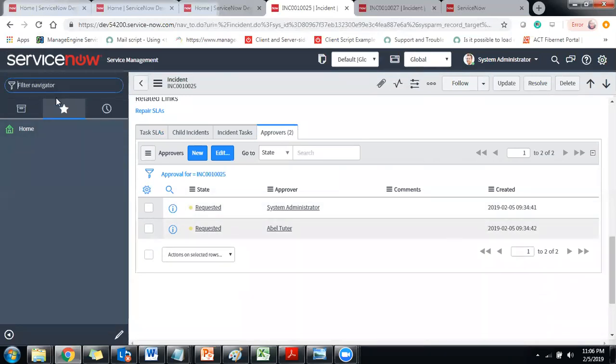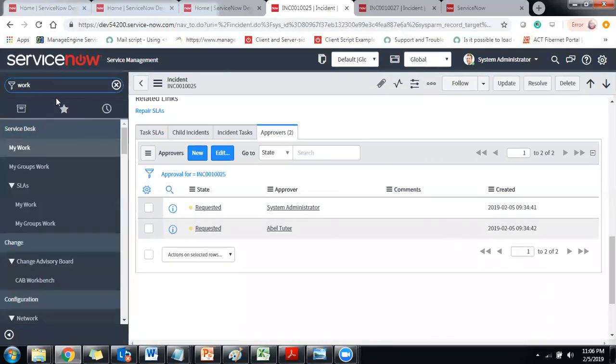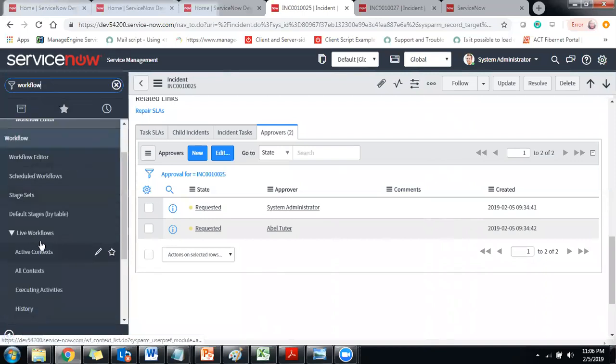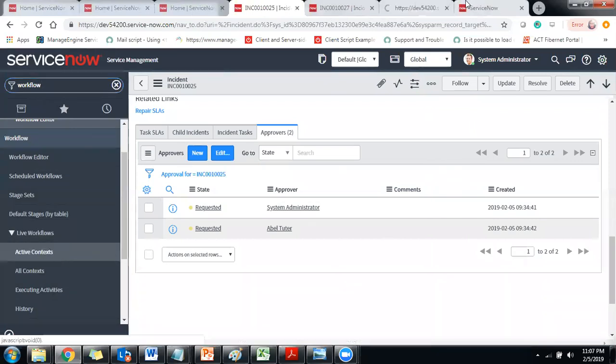Fine. If you want to know where your workflow is executing, you can just go to context. Okay, so what is in the context? You will find active context and all context. So all context will have all the workflows which are not executing now and which are in a completed state. So you can see all those workflows in all contexts. And if you want to see the currently executing workflows, then you have to go to active context.